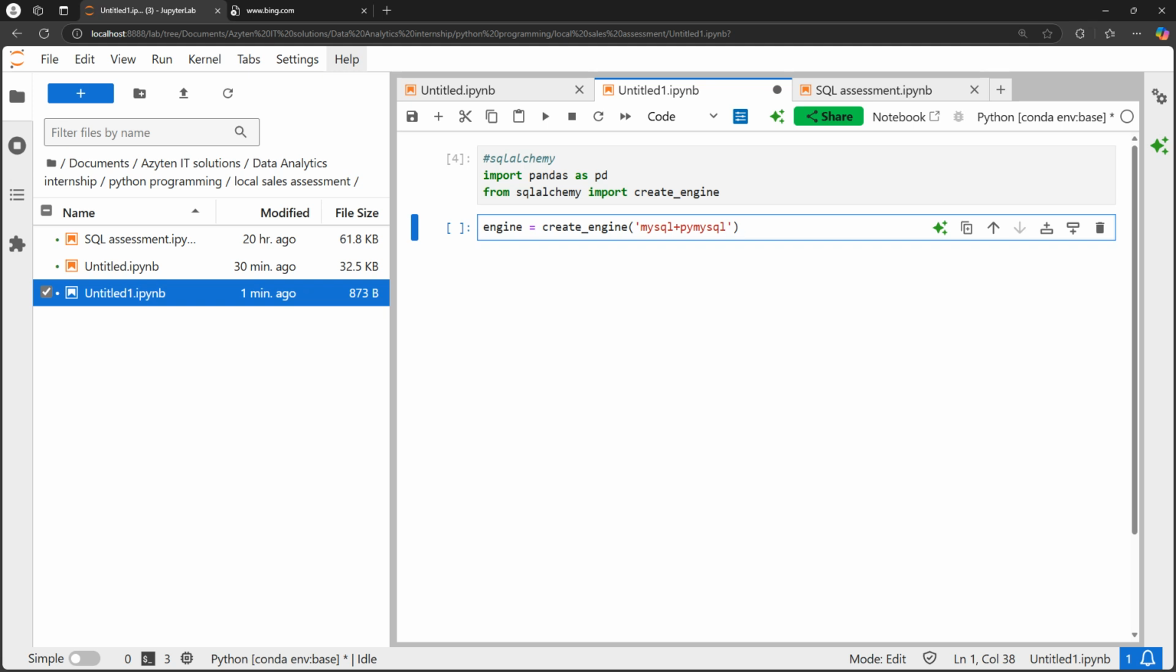Then a colon, and then it will be a double forward slash, then the username, then the password, then the host name or the server name, then forward slash, then the database name. Basically this is how you are going to put it, and you are going to put it in a string.